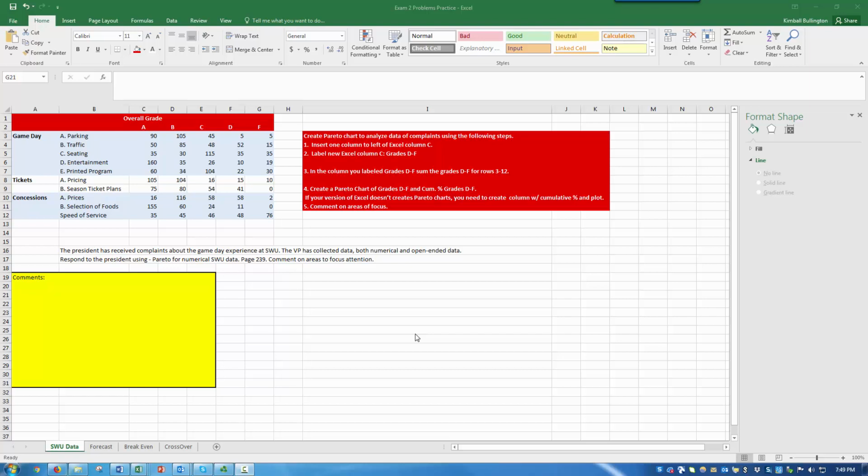Okay, we're going to start with SWU data. This actually comes from page 239 in the text. This case is about a university president who's received complaints about the game day experience, and they've collected these complaints over a period of time. Our instructions are over here in the red box.